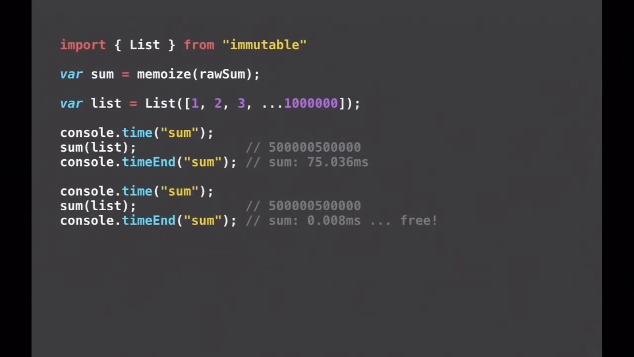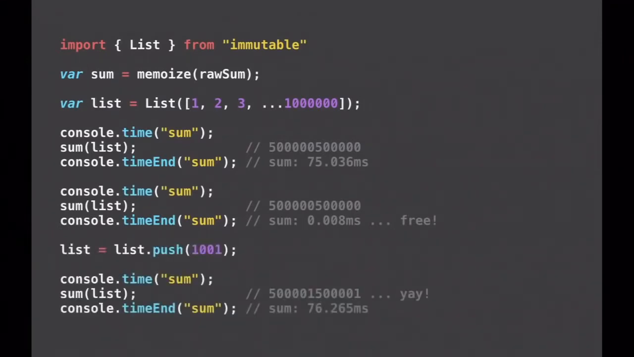Cool. By the way, same implementation of memoize. Haven't changed anything. Now I'm going to push into my list. I'm going to get a new list. I'm going to call sum. Sweet, it works. That was easy. This is relevant because in React, we have this thing called shouldComponentUpdate. I picked out change tracking and memoization specifically because those are the two things that we've been trying to figure out for the last decade to make our apps fast.